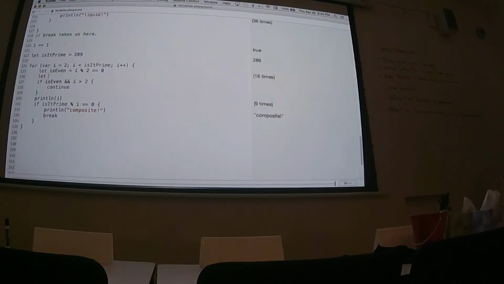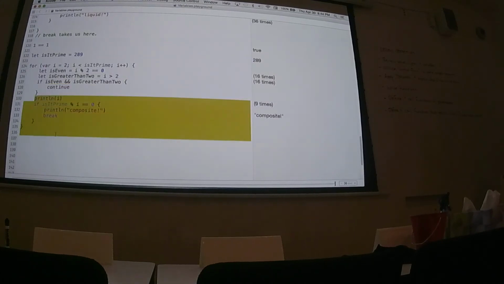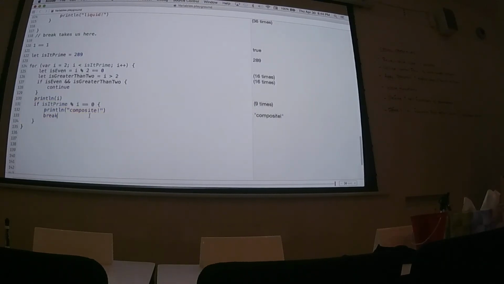So I could actually say let isGreaterThan2 equal i is greater than 2. Now I actually have a human readable if statement. If is even and is greater than 2, continue. What continue does is it says skip all of this stuff and go back to the top of the loop again, over and over. Break stops the loop entirely, jumps out. Continue skips everything past the continue statement and starts at the top again.